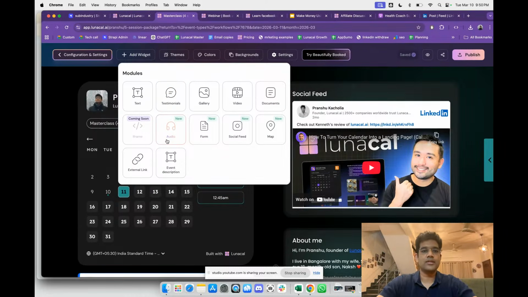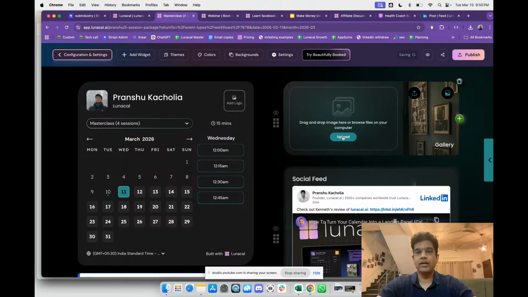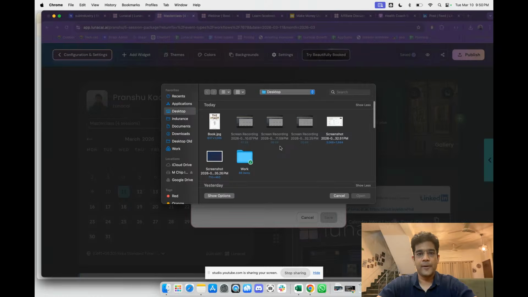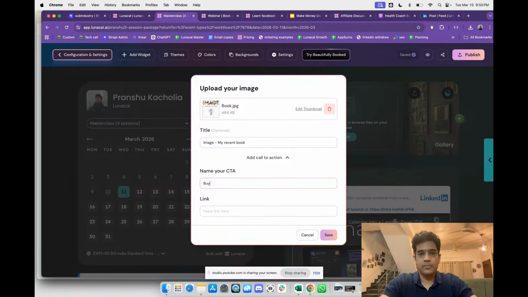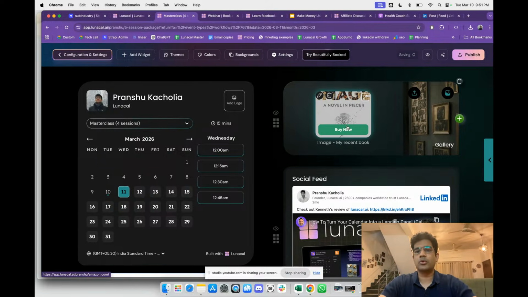And another thing around cross selling, which is really important, is that you can add gallery here, for example. And if you want to promote any other digital product, let's say I have a book that I want to promote. So I click here. Let's say this is the book that I have. I add the image of my recent book. I add a call to action, buy now. I give the Amazon link, whatever the link of the book is, to purchase it, and I can add it, right?